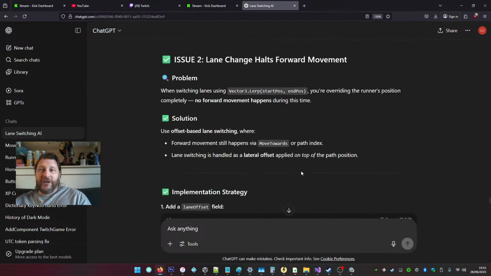Issue 2, lane change halts forward movement. When switching lanes using vector 3 lerp start position to end position, you're overriding the runner's position completely. No forward movement happens during this time. Solution, use offset based lane switching where forward movement still happens via move towards or path index. Lane switching is handled as a lateral offset applied on top of path position.